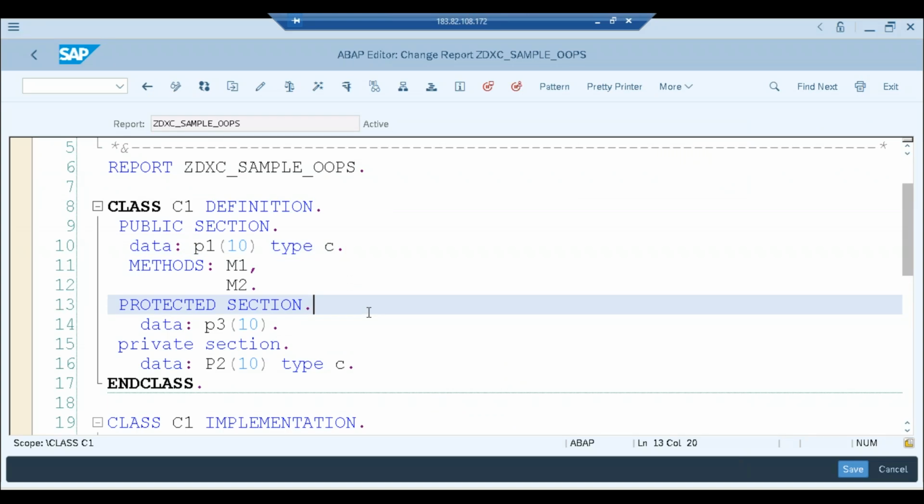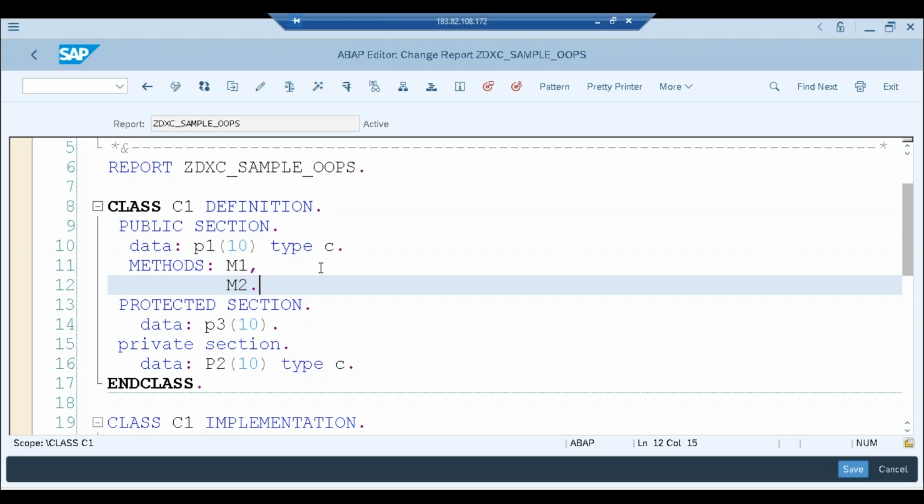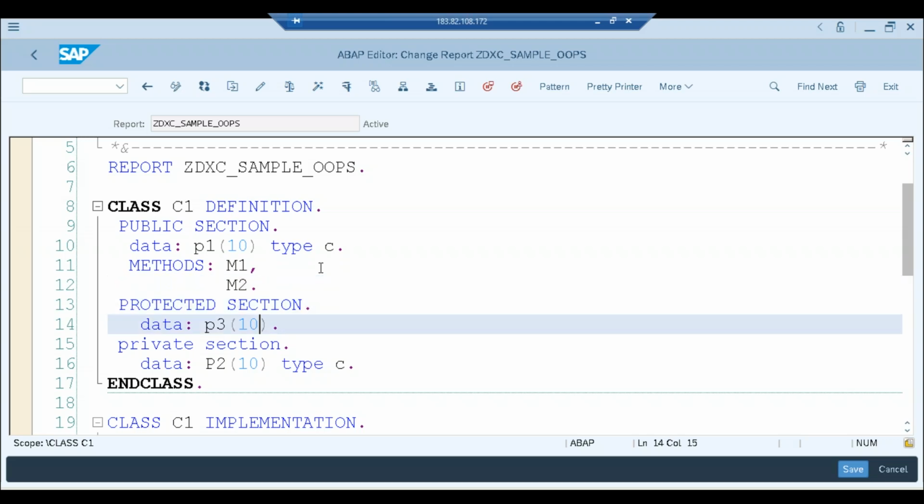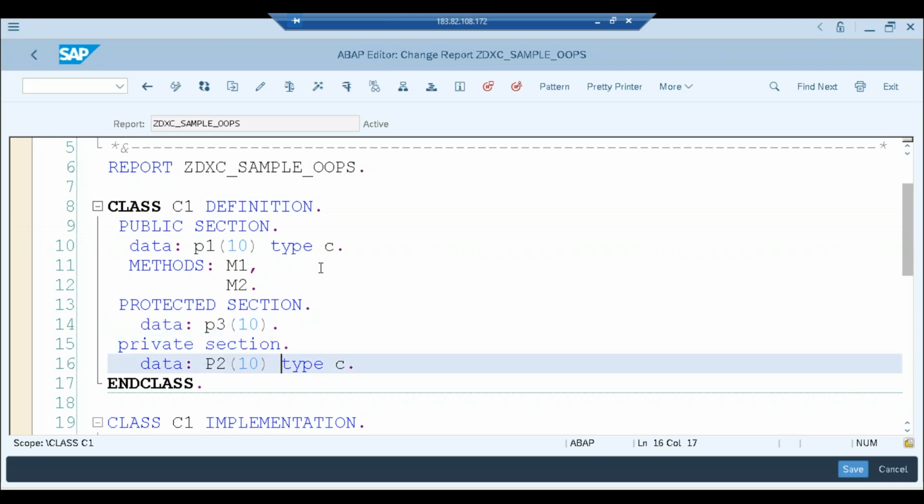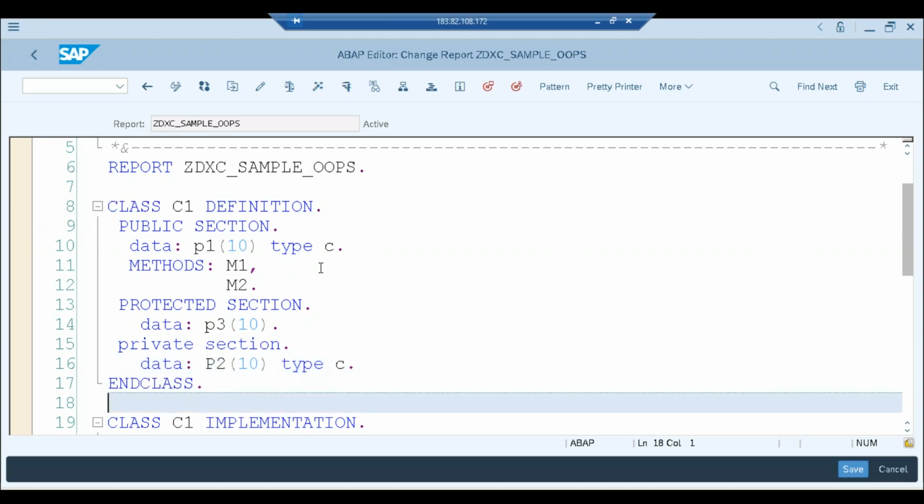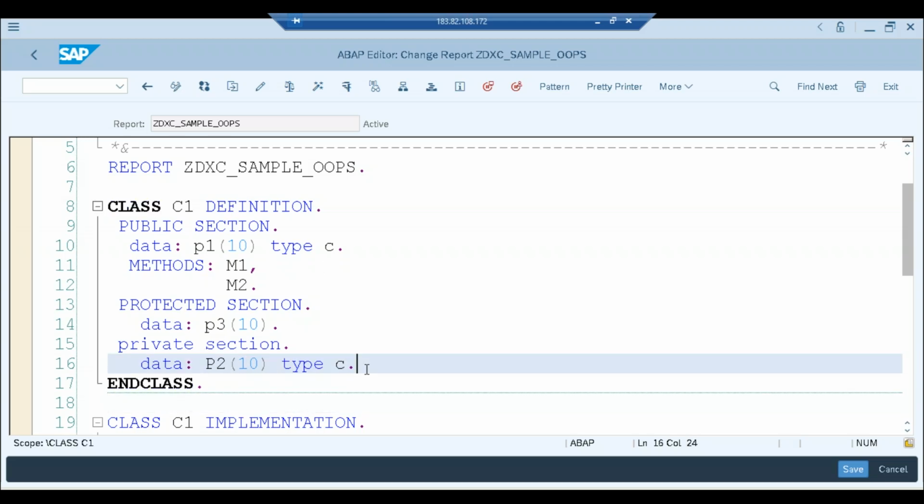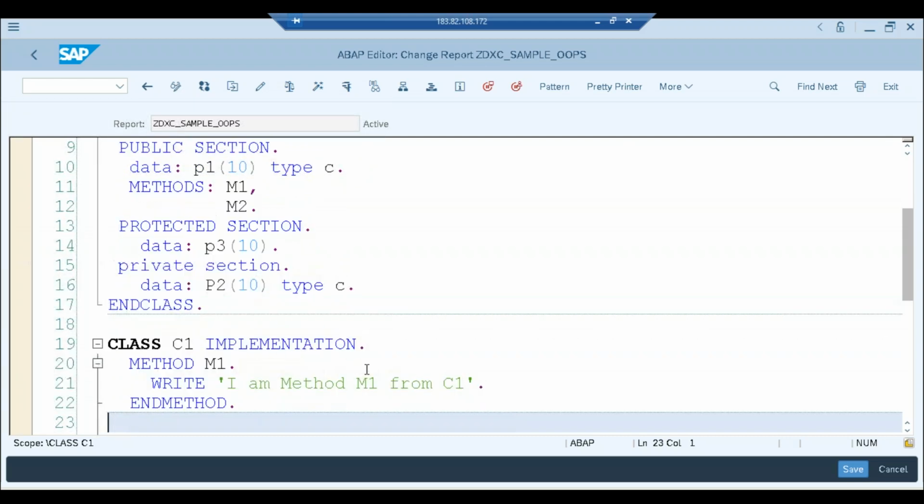So there will be three sections in the class: public section, protected section, and private section. Whatever you declare in the public section can be accessed from outside, by any other class and in the program also. The protected section can be accessed only by the class and its subclasses. The private section you can't access even from the subclasses. You can access it only from within the class. This is what we have.